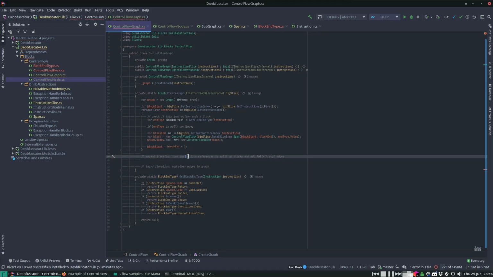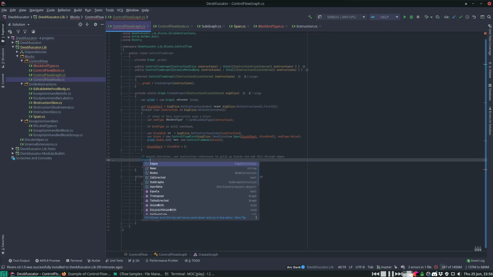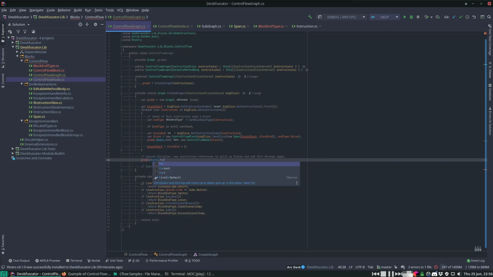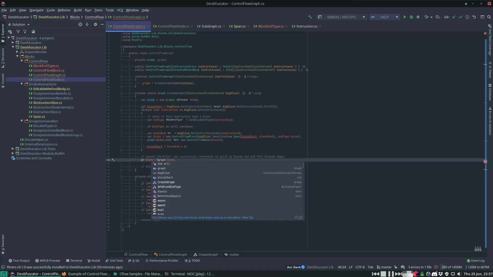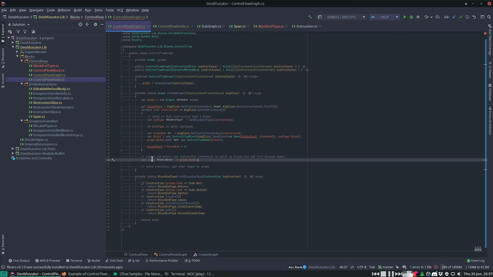Let's see. So use instruction references to split up blocks and add fall-through edges. So I have my graph. I have my nodes. I'm gonna go through all of them and split them up. Problem is you can't edit a collection when you're using a for loop. So I should probably get this in a variable. I would actually like a copy of the node collection.